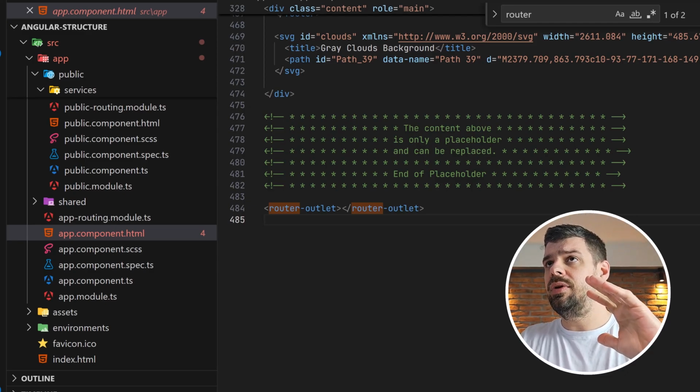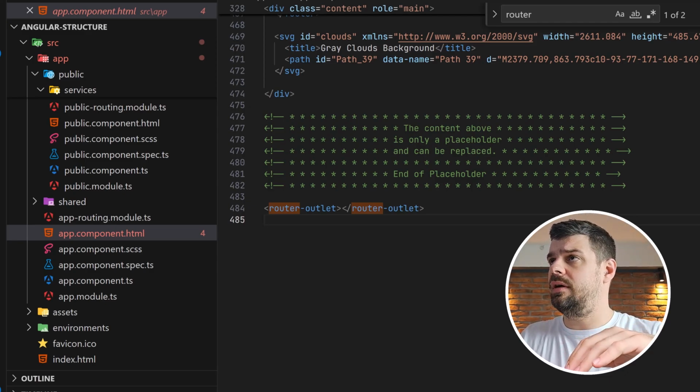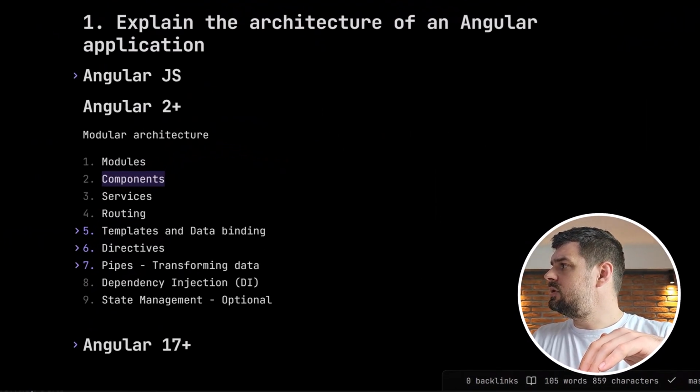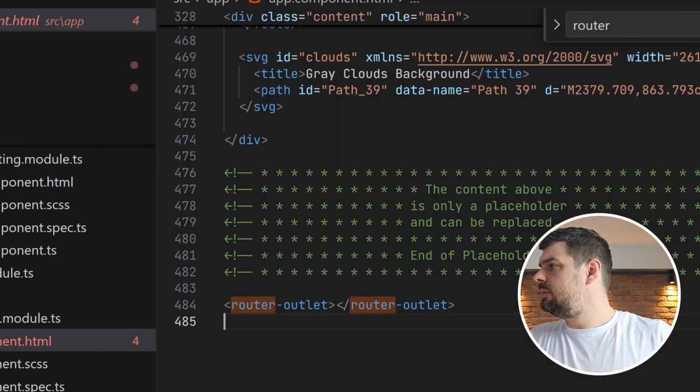So I'll bring a list of these points here, so you can see and track them. Just to make this bigger, sorry. Okay.